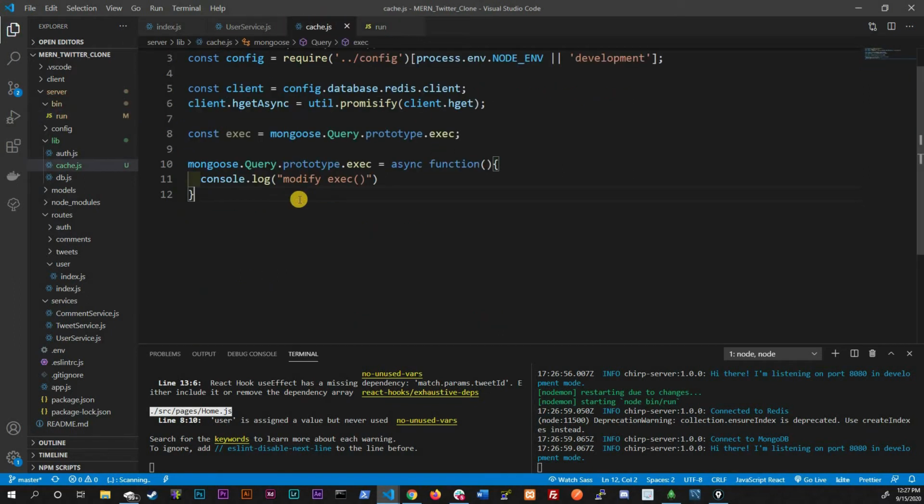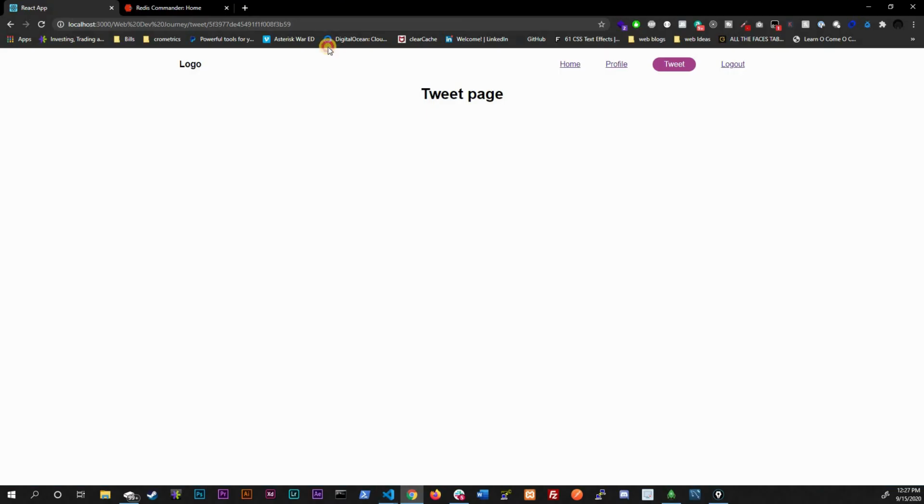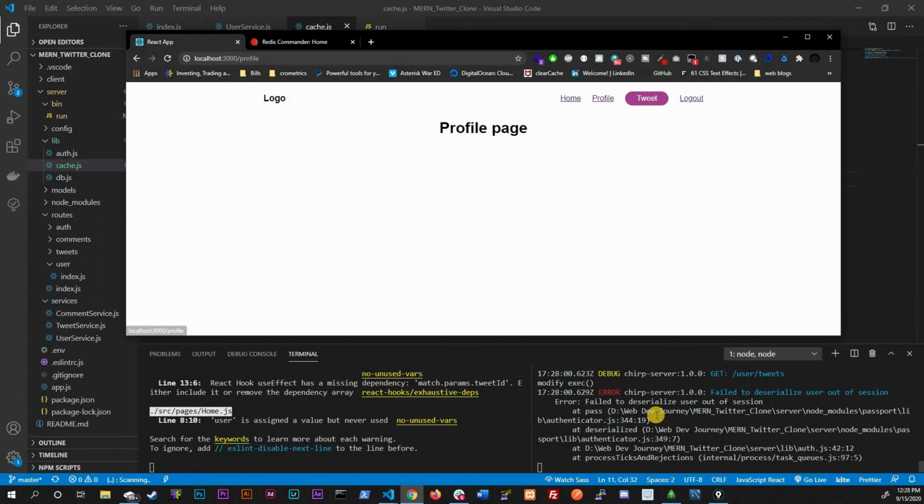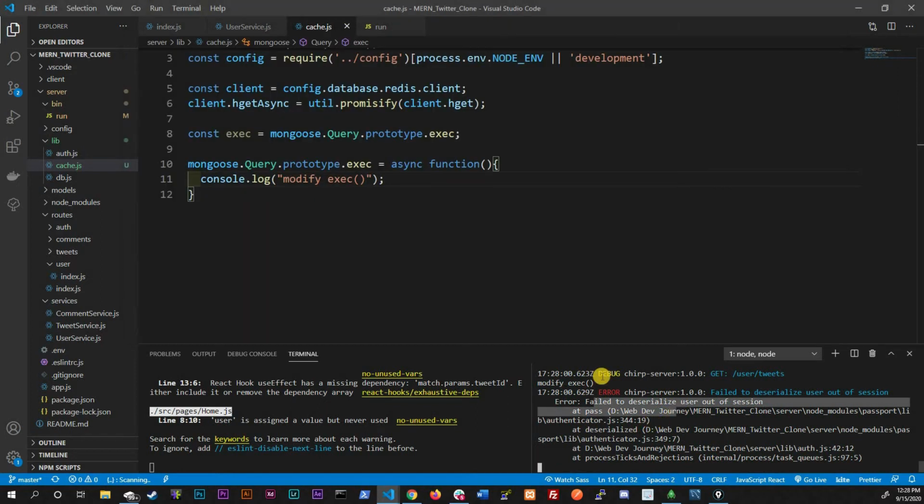All right, now let's see what is going on for right now. Let's actually open up this and check this out. If I go to the profile page, ooh, something happened. Oh, nothing happened, sorry. But look at this. Check this out. Modify exec, which is right here, which is what we wanted, right? Which is pretty cool.